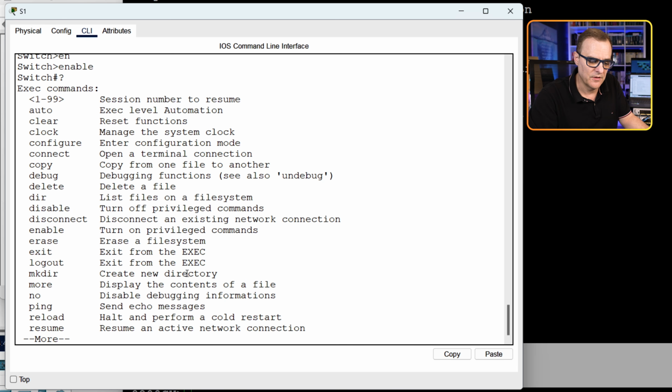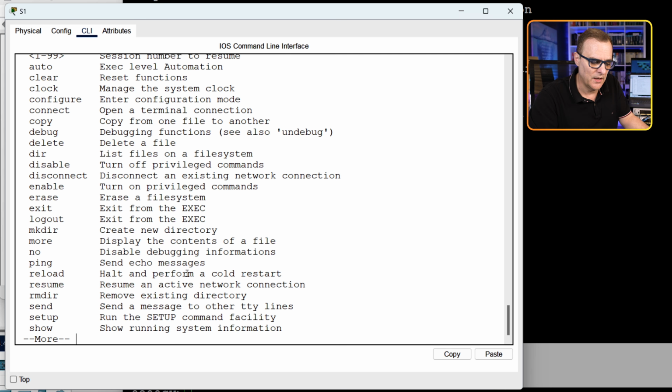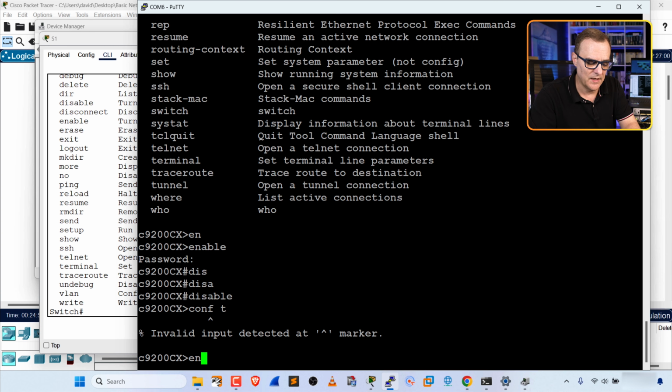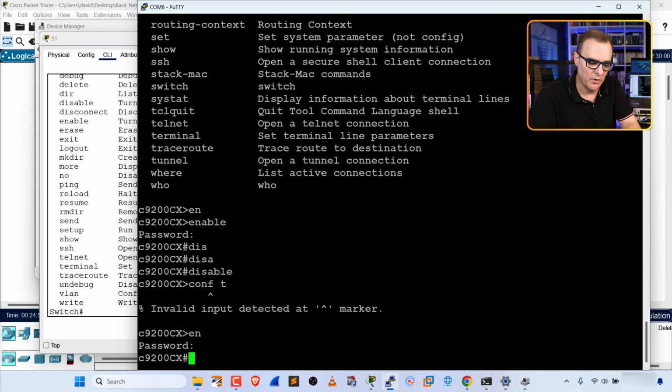The answer is enter. So enter shows one line of output at a time, or spacebar shows a whole page of output at a time. Same here. If I type enable, and notice here I'm not going to press tab. I'm simply going to type enter and put in my password. I didn't have to complete the command for the command to be recognized. You can use abbreviated commands in Cisco devices, switches, and routers.